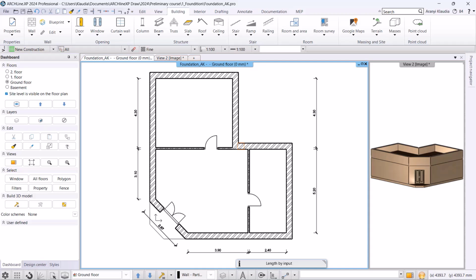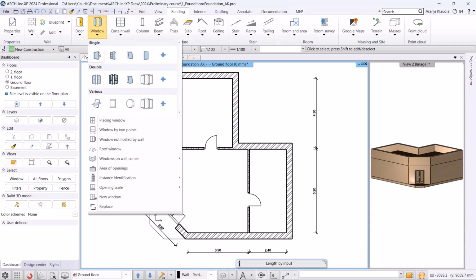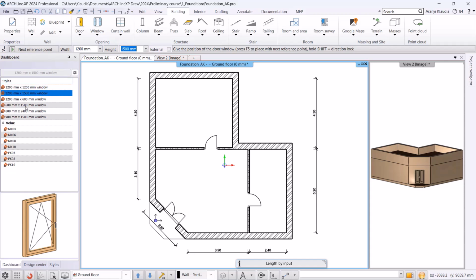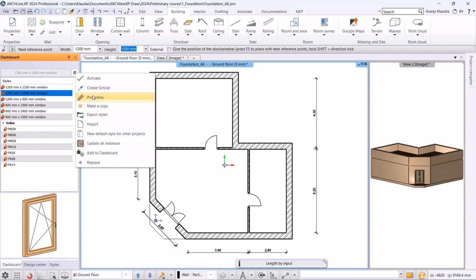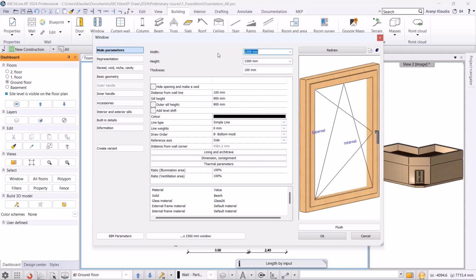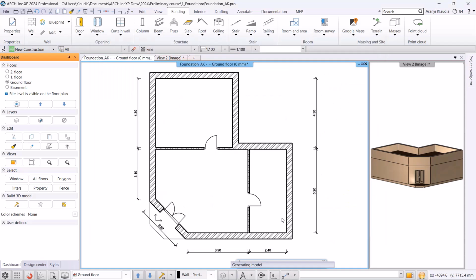Now, let's place the windows. I will show another method for this. Click on the Building, Window, Single casement icon, and select from the styles on the left side. I choose this 1200 by 1501, and then in the Properties, I change the size to 1500 by 1500. Here you can also modify the sill height, but it will remain 900 mm now. I accept with OK, and start placing the window.